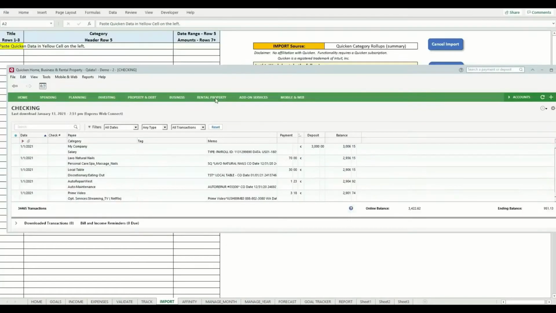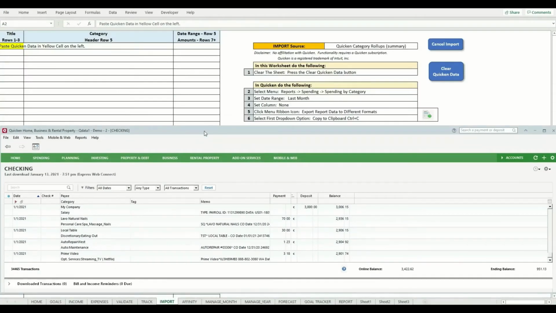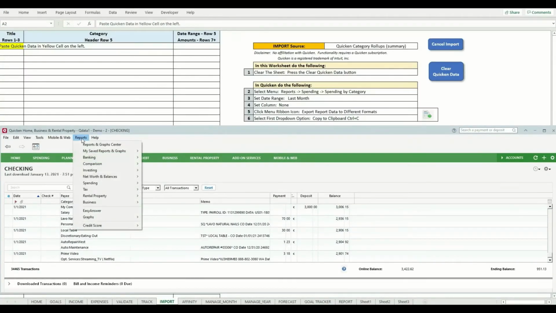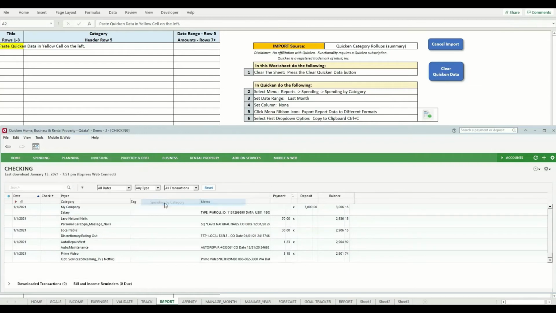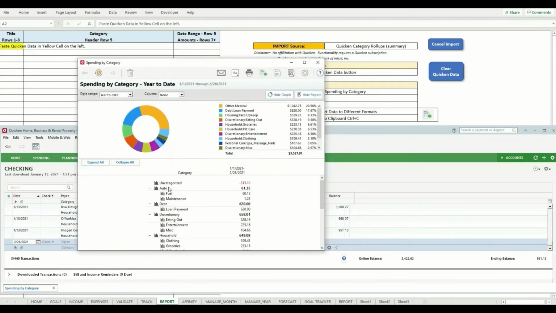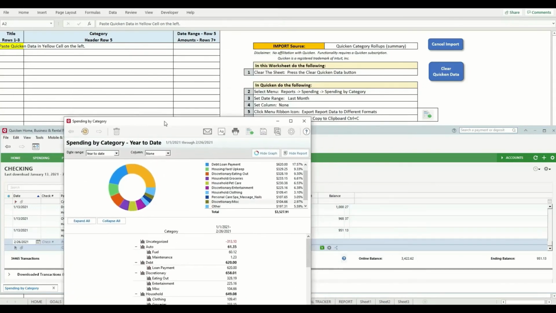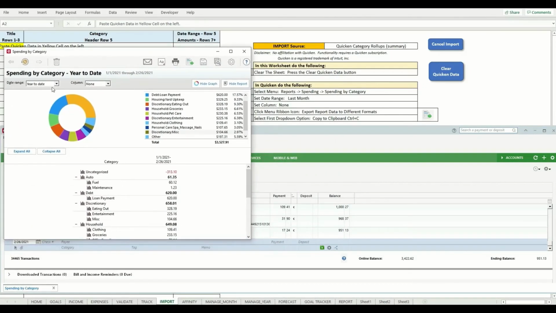Now I want to look at the following reports. So click on reports, spending. So go down to spending, spending by category. So click on spending by category. That will come up and pull up a report. Now, what it's going to do by default when it comes up, it's going to default to year to date. So what you need to do is set the date range to last month.